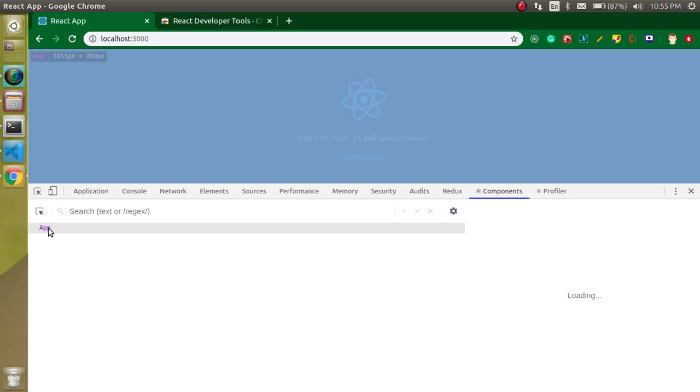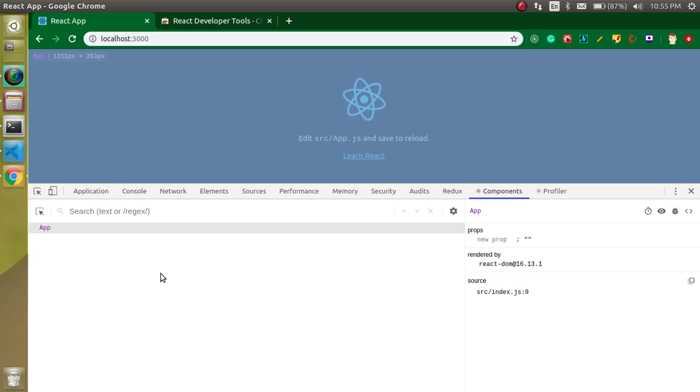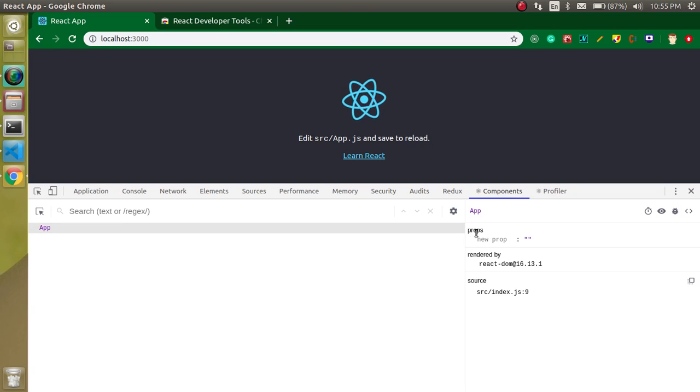and by default we have only one component, and it will tell all the details of this component like props, rendered by, and source and all, right? So this is rendered by the React DOM, and the source file is index.js at line number 9, right? And there are no props. So now let's check how we can see the states and props and everything, right?